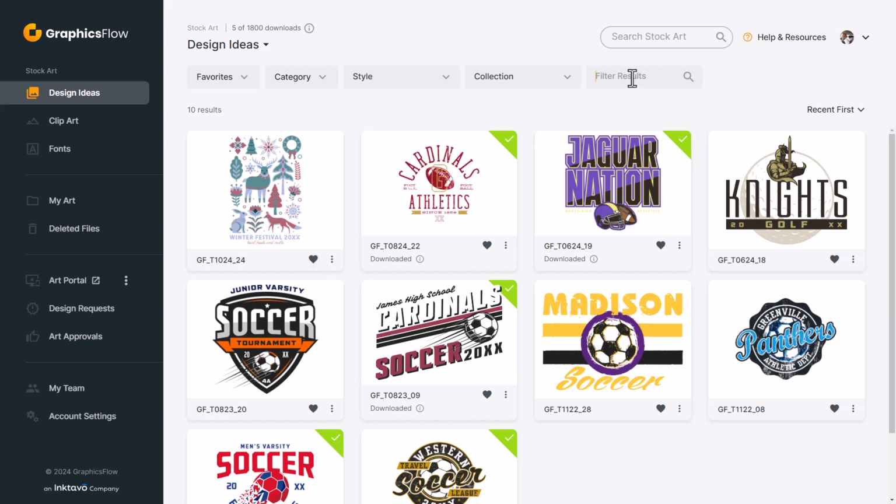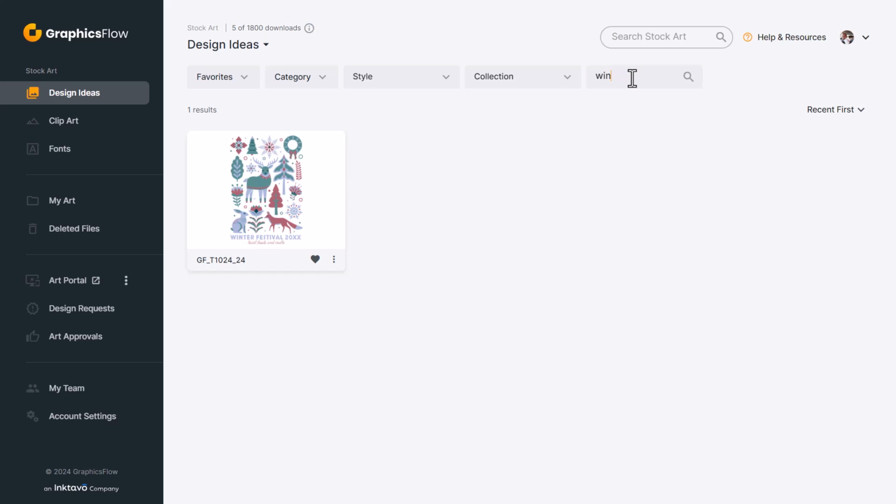I can also filter by design. So in that case, I'm going to type in winter. Now only my winter design will be displayed.